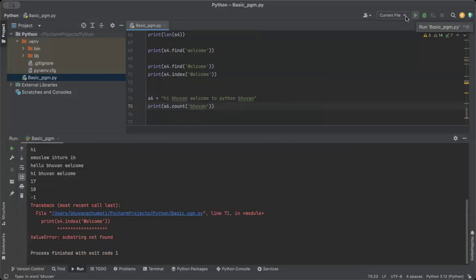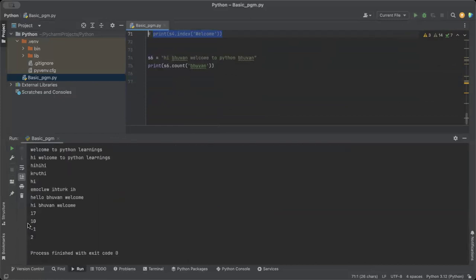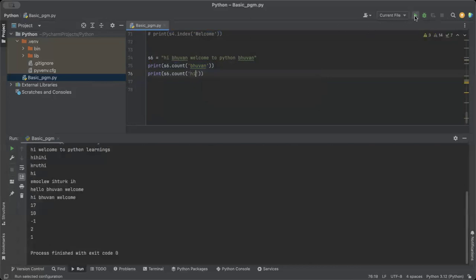So when I run this, let's just comment this for now. Let's run this. I'm getting 2 here. So Bhuvan is repeating 2 times. Let's print another one. Let's check for hi. So it is showing 1. So hi is present only 1 time. Bhuvan is present in the string 2 times. So it is printing 2 and 1.